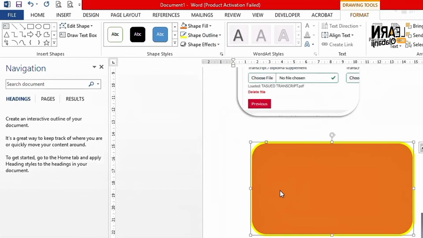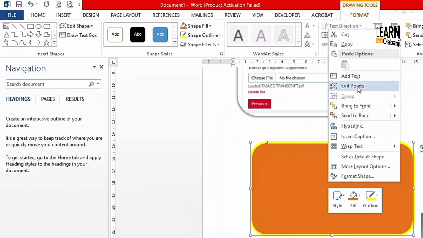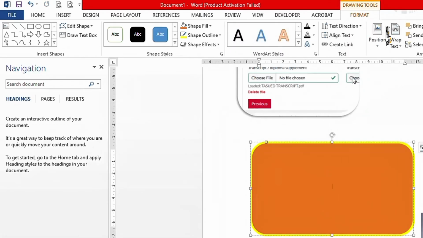And you can also add text inside the shape by right clicking and choosing add text. You right click and add text. My name is Olabanji.